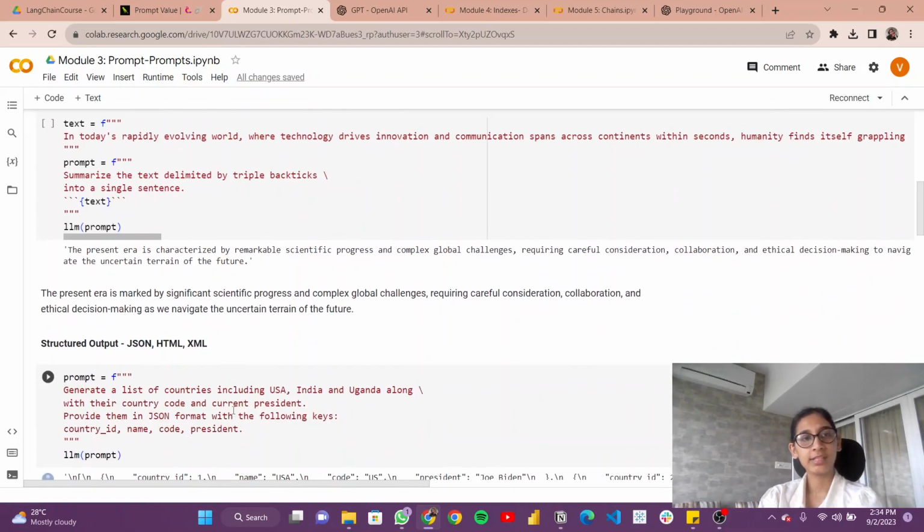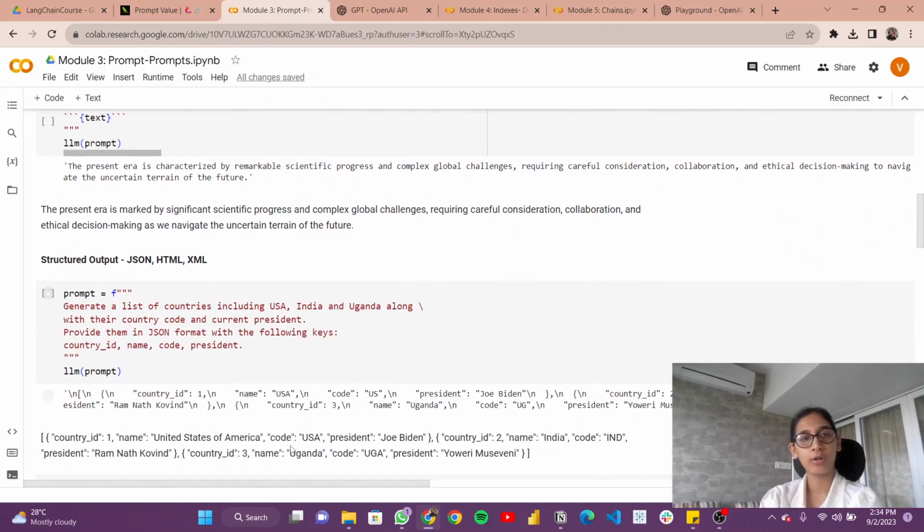Okay, now the second way is that we should always ask the LLM model for structured output. Structured output might be something in the form of a JSON, HTML or an XML response. So the prompt that we pass into our large language model is: it has to generate a list of countries including USA, India, Uganda, along with their country code and current president, and provide them in JSON format with each of the following keys.